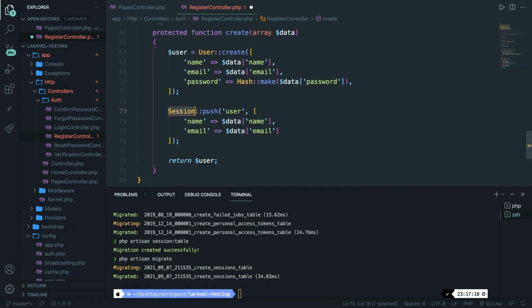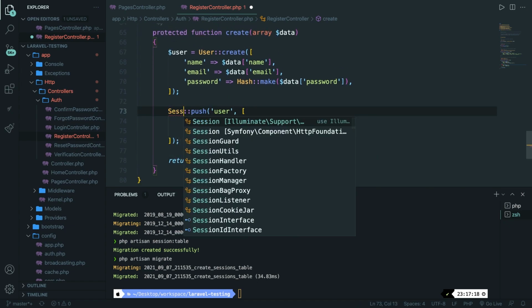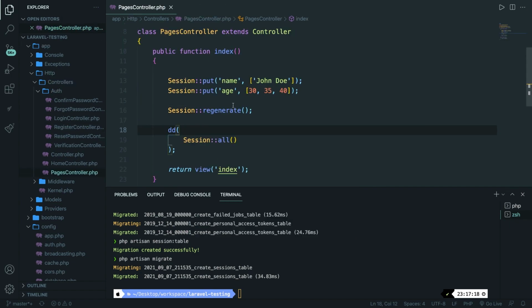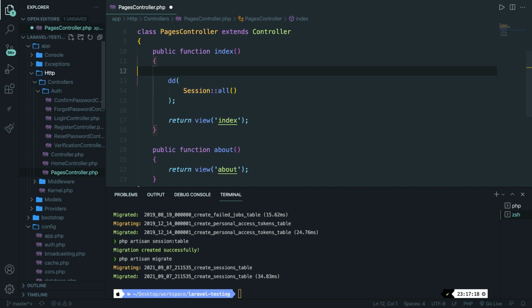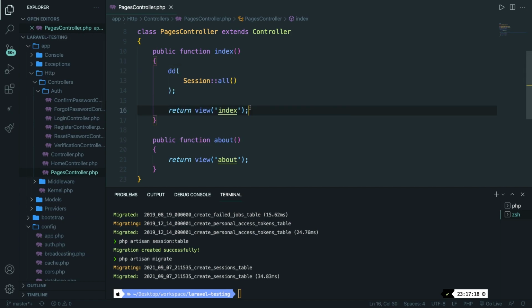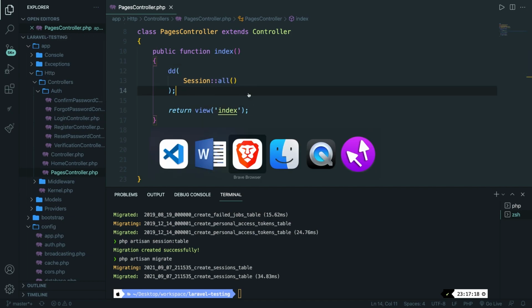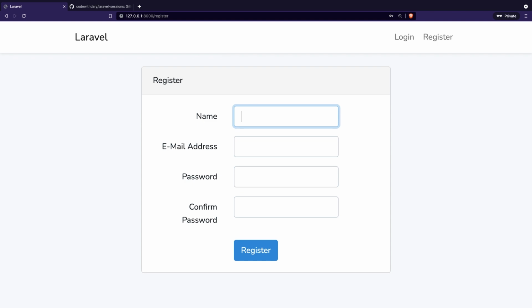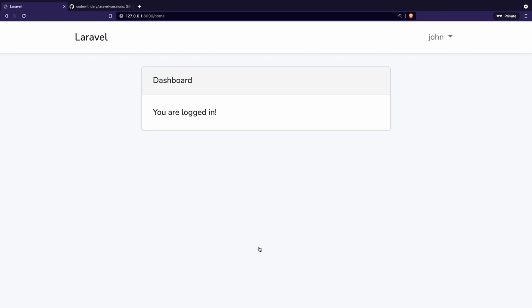All right, my session facade hasn't been pulled in, so let me do that as well. Save it, close it off. Inside the pages controller, let's actually remove all the session values that we have. Save it, navigate to Brave, change our endpoint to /register. Give it a name of John. Email is john@gmail.com. Let's give it a password. All right. Click on register.